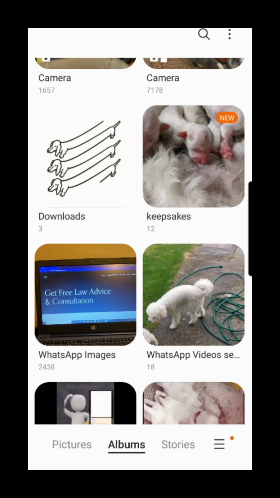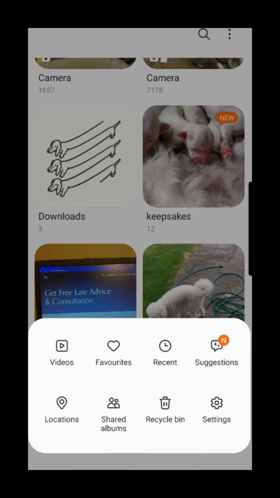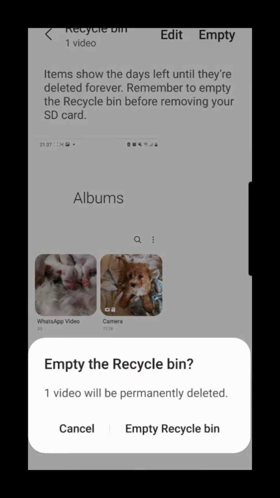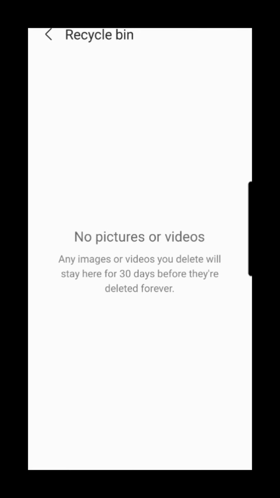Now, once you've started deleting, you will see that the three little lines at the bottom will have a little highlighted dot on it. So you click that, and then you should go to your recycle bin and say empty. And that will start deleting more of them. So that just gives you more space as well.